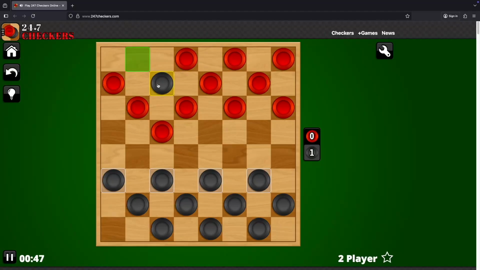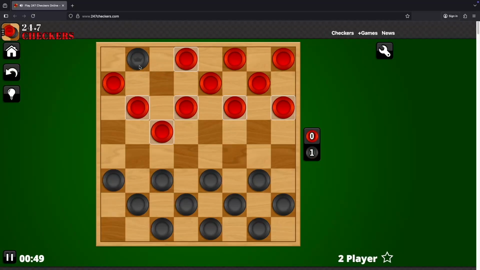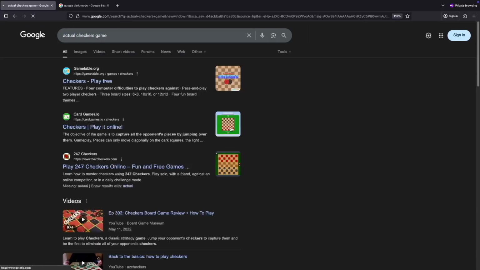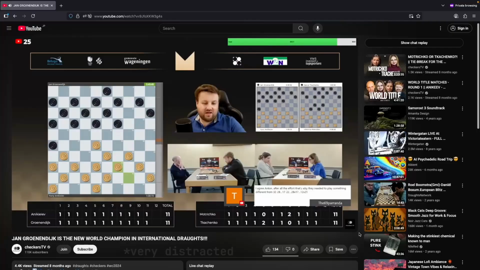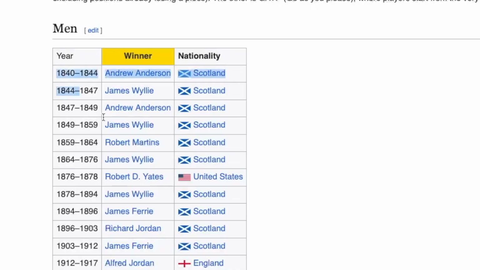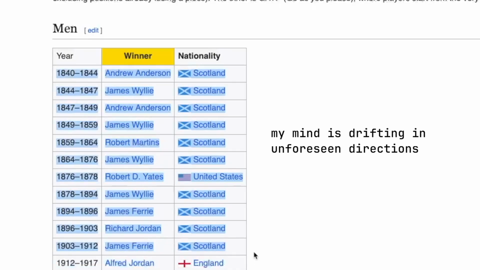But I also need the part where they become king pieces when they reach the end. How do king pieces work in the actual physical game? Oh, let's find out. Oh my god, look at that. It's International Checkers Championships. Wow, I didn't know that Scotland was so dominant in checkers 200 years ago.